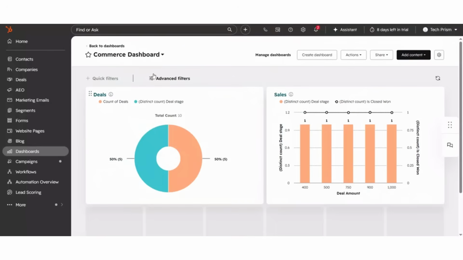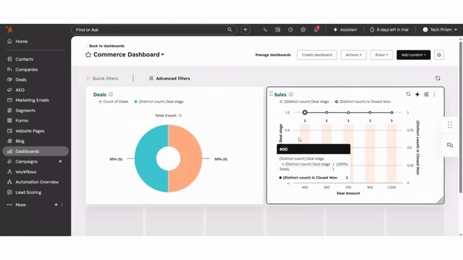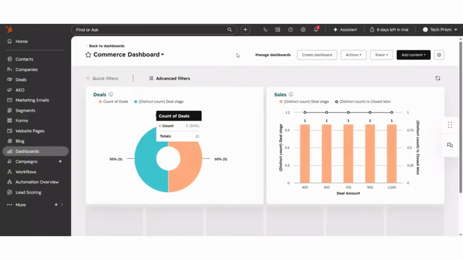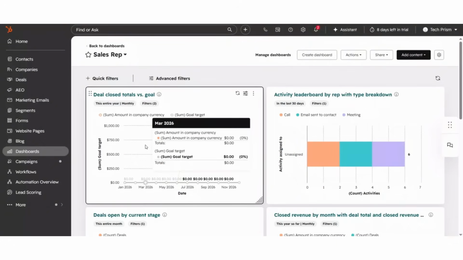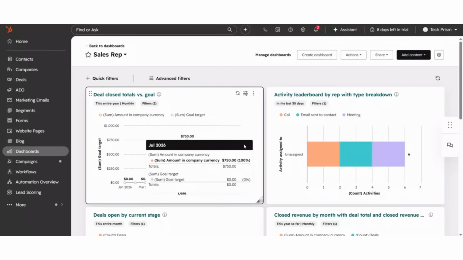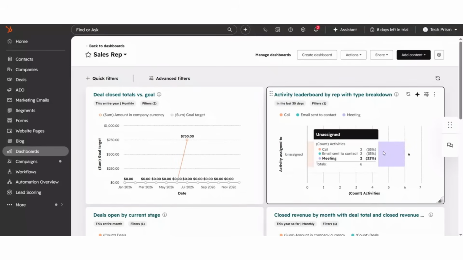A revenue over time report tracks what's coming in against what's being lost. And a closed lost reason report, pulling from the field you set up back in step 1, shows you the actual objections costing you deals, rather than a vague sense that some deals just don't close.